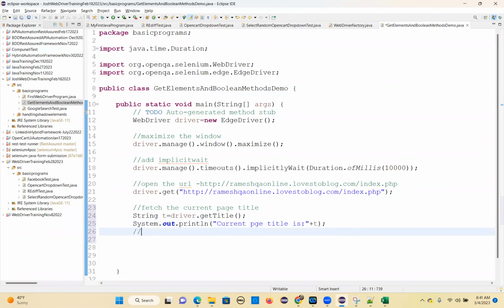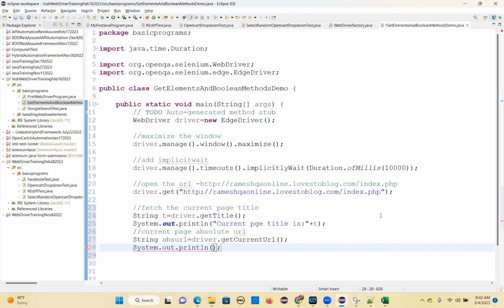Next, if you want the current page absolute URL, I don't want to write all these things, I'll just write driver dot get current URL. Current page ABS URL is, just type ABS URL.